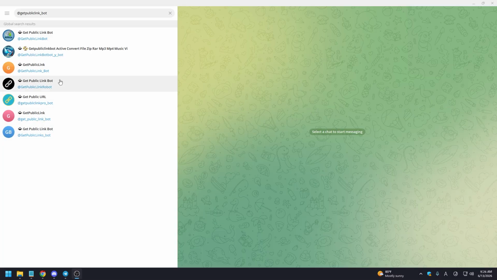First option is get file to link bots, like get public link bot over here, right? And then use it to just forward whatever file you want to download via it. And then it's going to do the job for you.